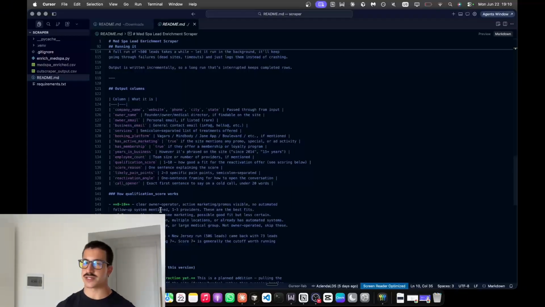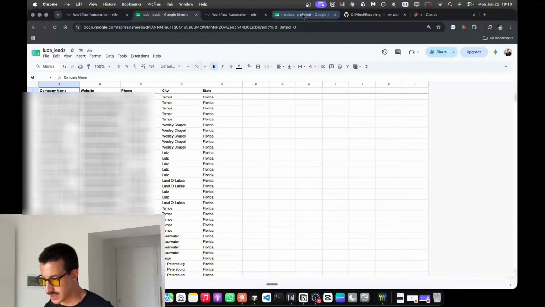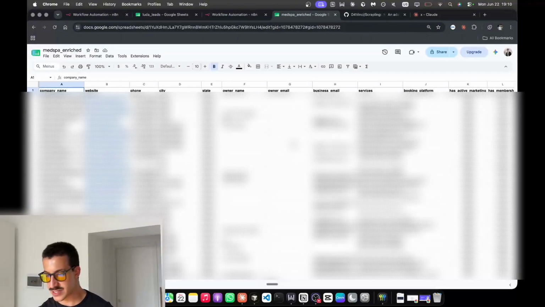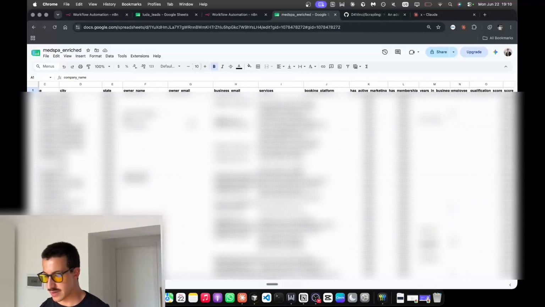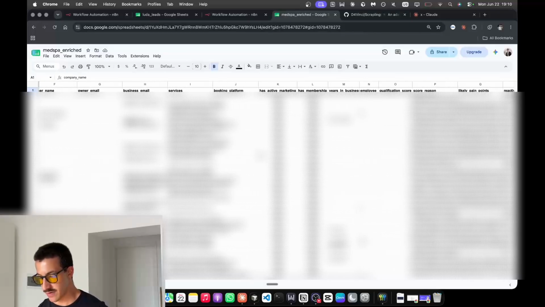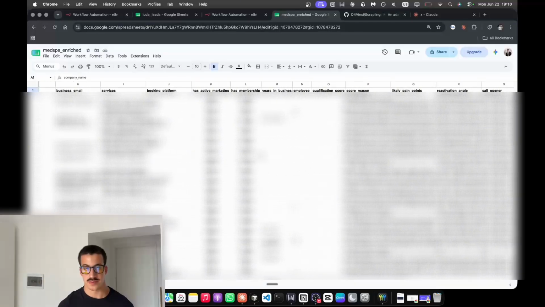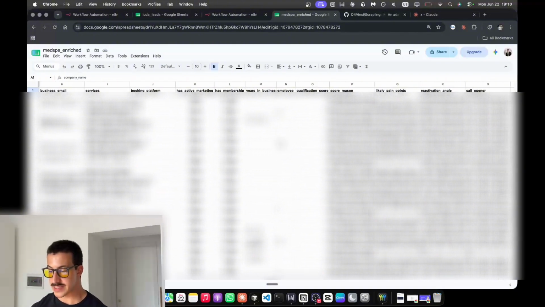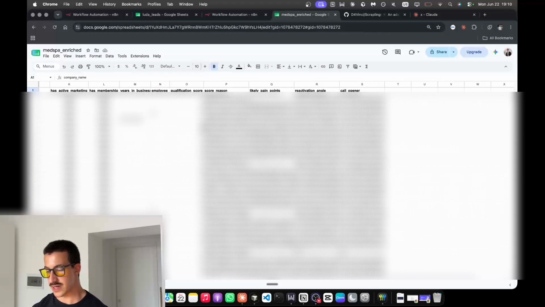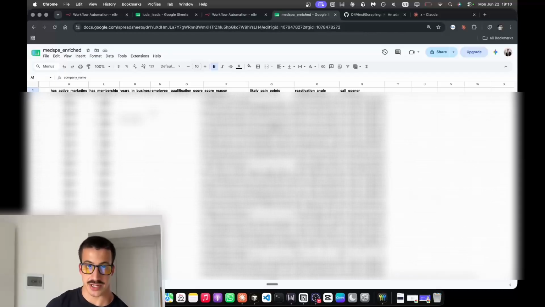So all the information's there, guys. You just have to read through it and use it. And yeah, so what the output is right here. All the information's here. I'm going to blur it out because obviously it's pretty confidential, but you have the company name, website, phone, city, state, owner name, owner email, business email, their services, the booking platforms they use, which is important for our outreach, marketing, memberships, how long they've been in business, how many employees, and then obviously the qualification score, the reasoning, the pain points, the reactivation angle, stuff like that.